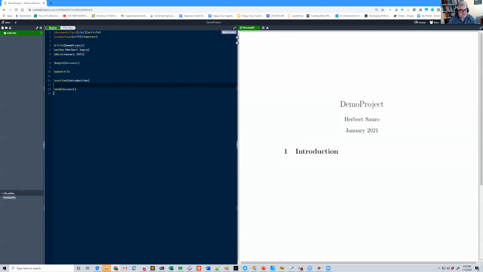I could have another section underneath. Let's say I got some text here. All right, just put some text in. Then I have another section. Maybe I'll call that methods. Okay. If I compile this, you'll see now I'll have 2 sections, section 1, introduction, section 2, methods, and so on.